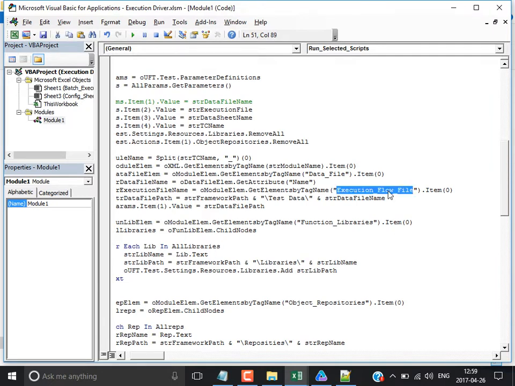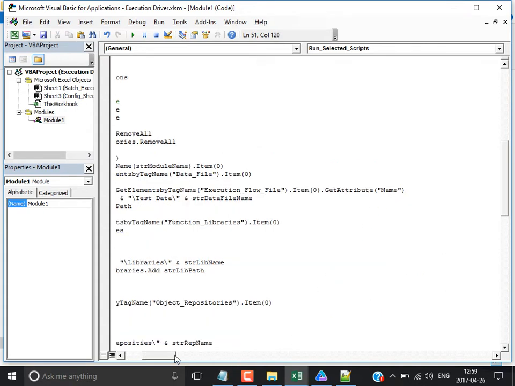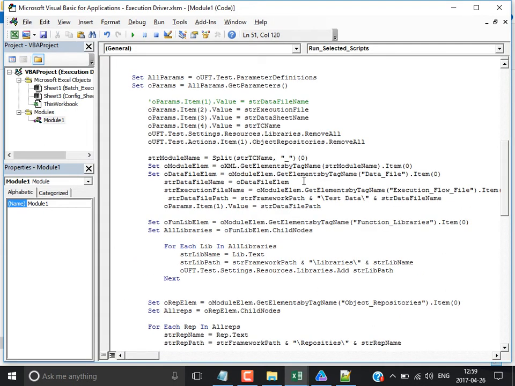Execution flow file dot item of 0, then get attribute. Item of 0 dot get attribute of name means it will get the name of the file from that attribute.